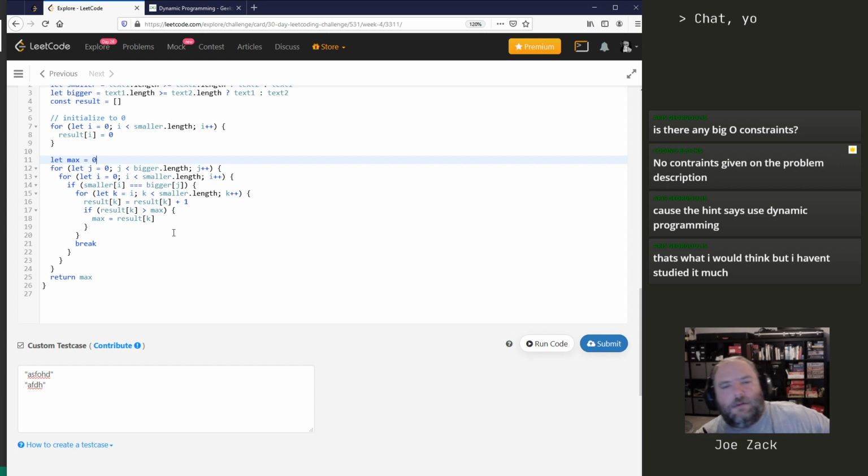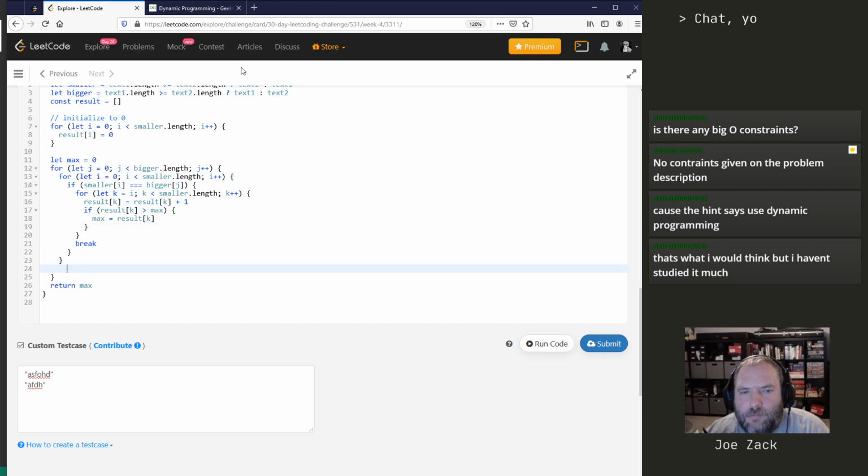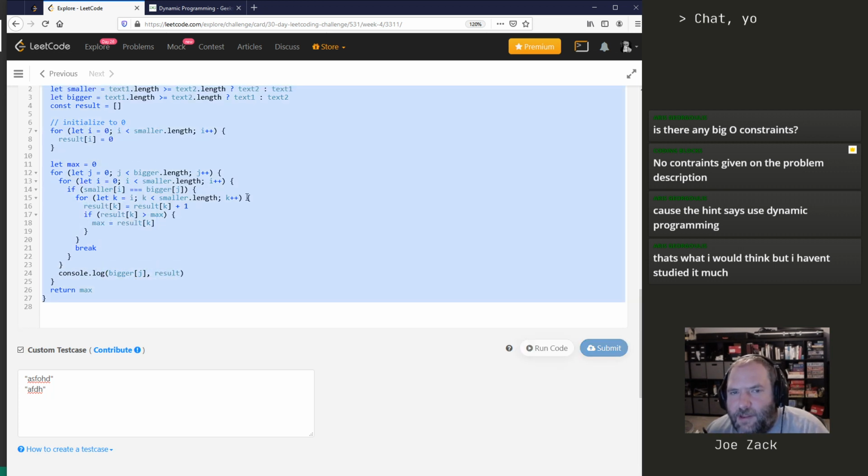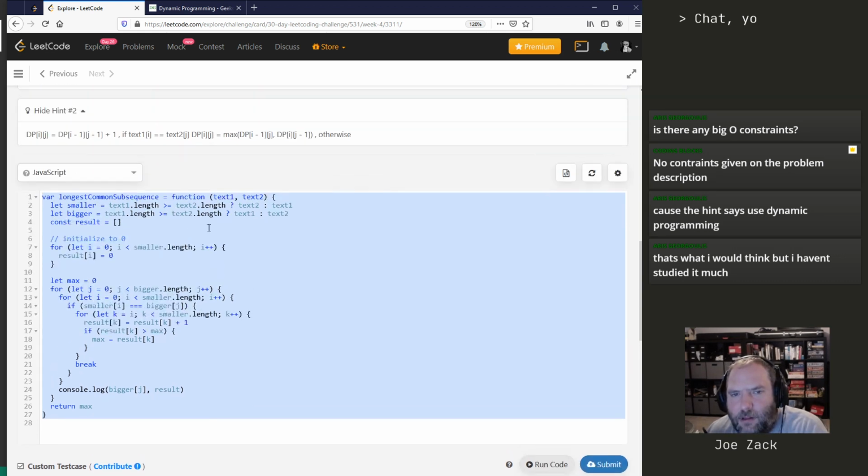What did I do wrong here? I could output my result every step. Do it for every row. We'll look at bigger at J. Do it like this, sure. All right, I feel like I did something wrong with bigger and smaller.